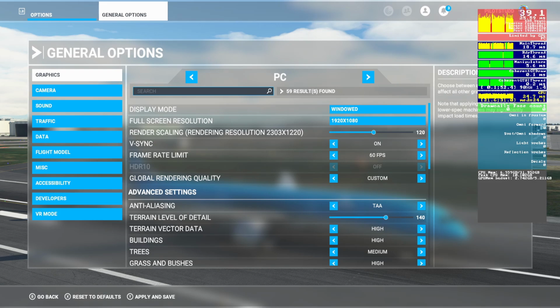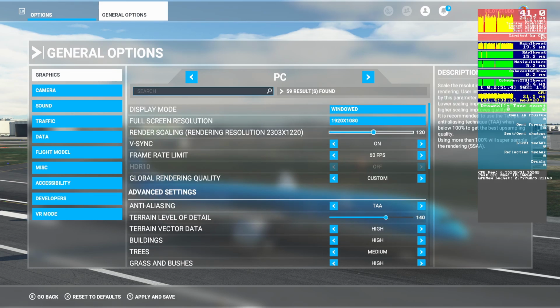There's all my settings. I hope I've really helped you out here. Now let's go for a bit of a test. Apply and save. Of course, I've kept them all the same.